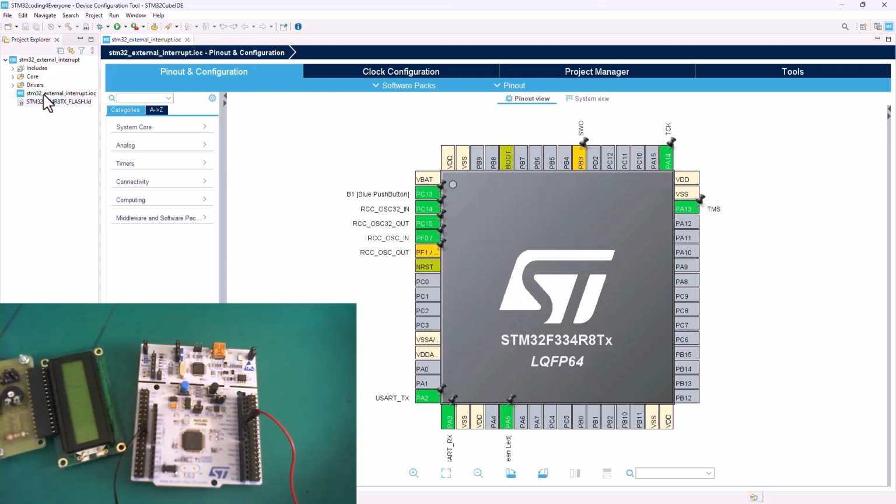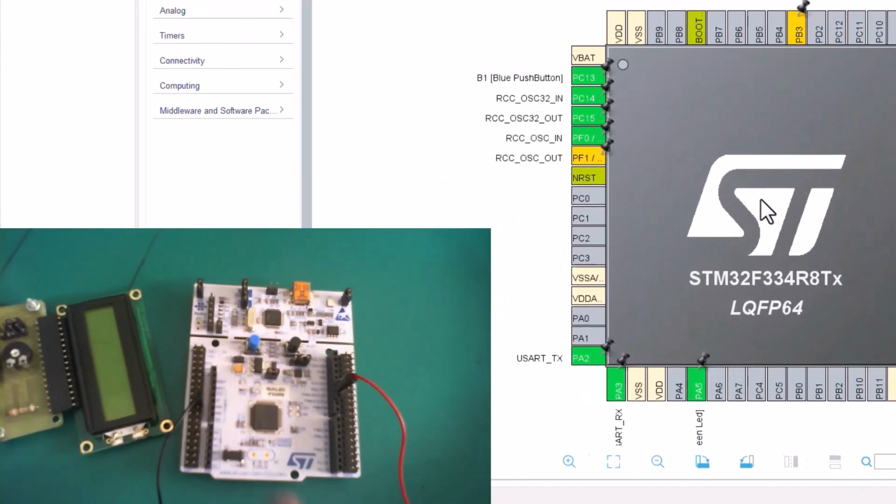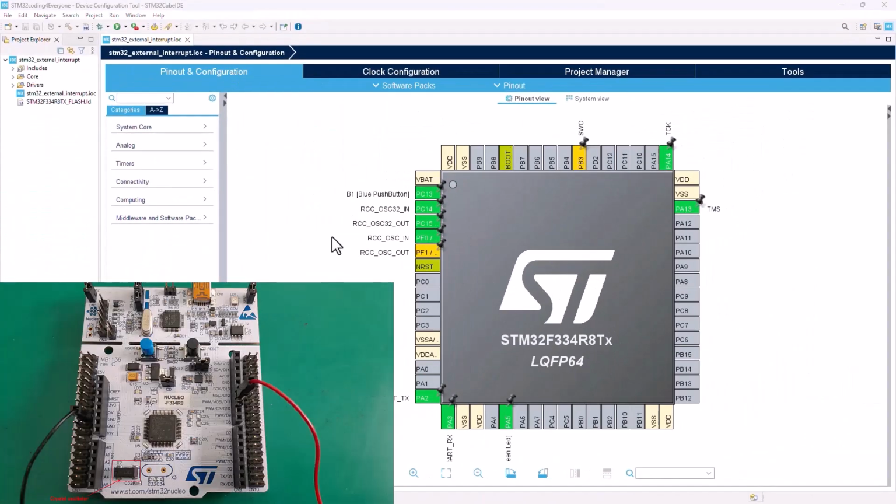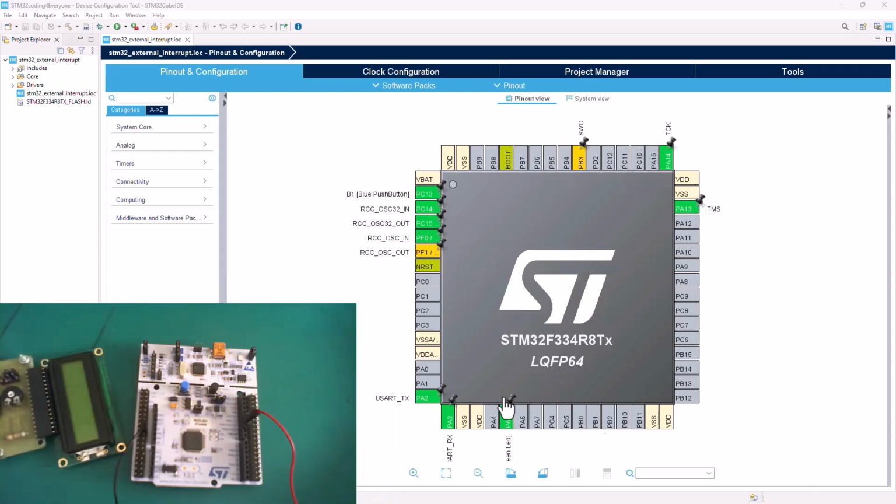This is what you get if you create a project for the first time and you click on the IOC option here. It will open this graphical representation of your microcontroller right there. Now, if you are not too familiar on how to get to this point here, please watch my tutorial on installing and creating a new project with the STM32 Cube IDE.